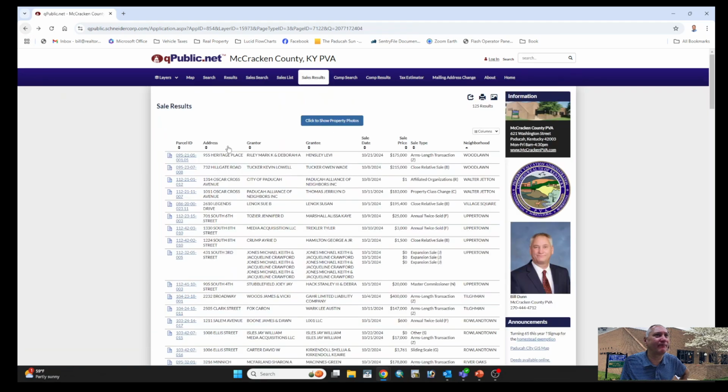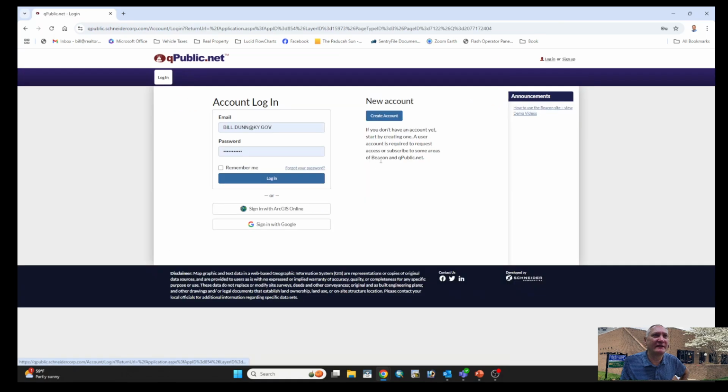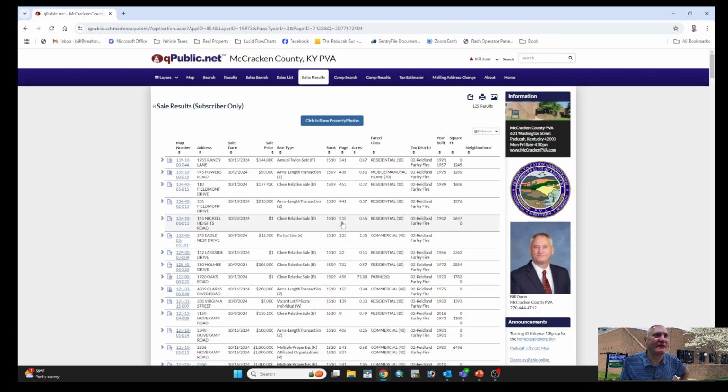I'm going to go back here. So I'm going to log in, and you can see the difference between the free version of this and the paid version. So I'm going to log in. It's going to go back. Okay, so here is the paid version of that same table that we just looked at.